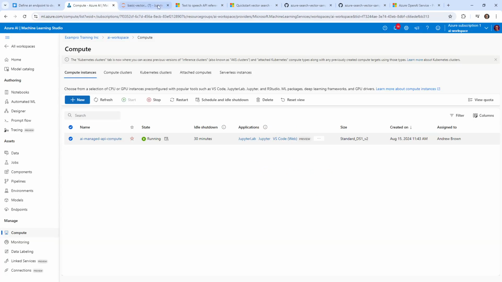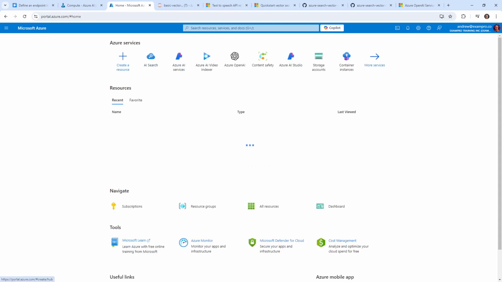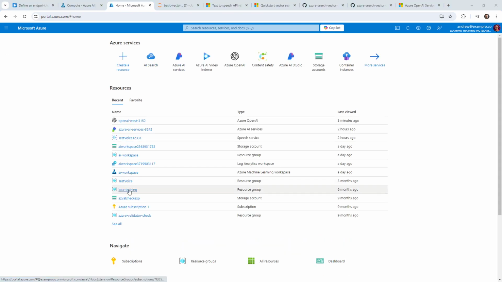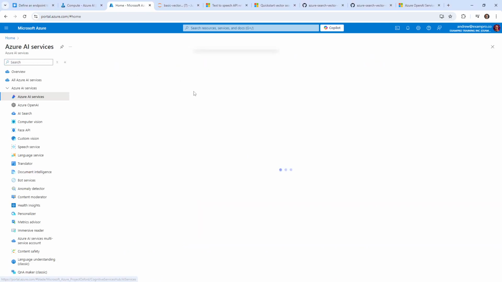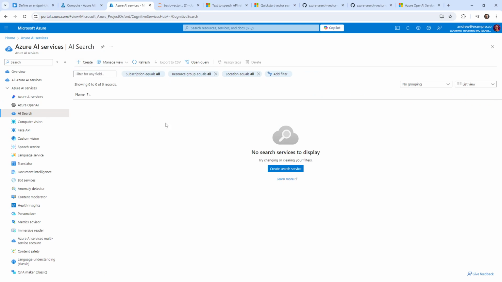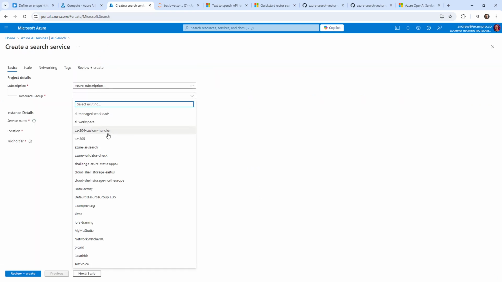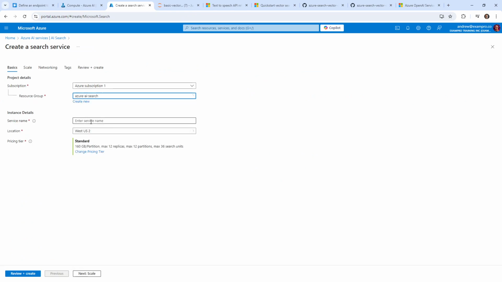So I'm going to, I've lost the tab here, so I'm going to just have to open this up again, portal.azure.com. And I'm going to have to go here and go back to the Azure AI services. And I'm going to spin up Azure AI Search. So we'll go ahead and create that. And so I'm going to choose the one here that is for Azure AI Search.